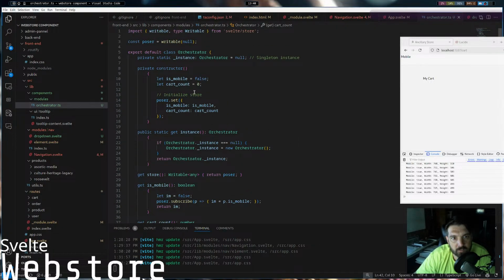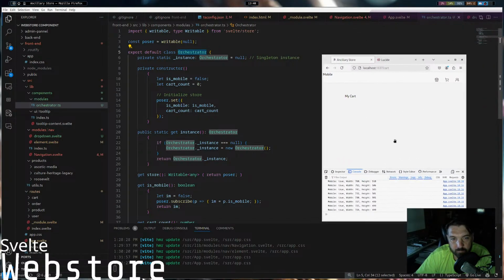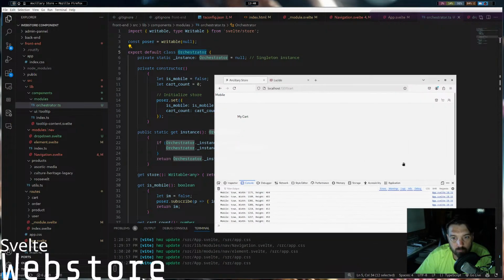So now we've got an orchestrator class. This lets us orchestrate things in the background. I'm sure people will come up with different names. There's plenty of names you could come up with. But let's see, we have a cart.